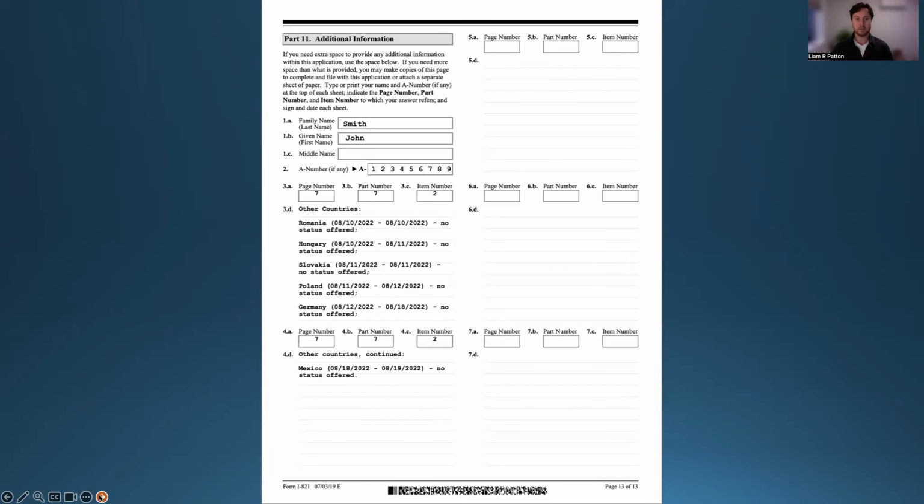As I mentioned before, if someone has an interesting case, or had traveled through a lot of countries before entering the United States, and you need more room, we can use Part 11, which is the additional information section. In this example, you can see that John Smith and his family traveled through several countries before coming to the United States. The important things to write down are the country and the dates the client was there, to the best of their knowledge, if they don't know for a fact. And then it's really important to be clear that no status was offered to the applicant in those countries.